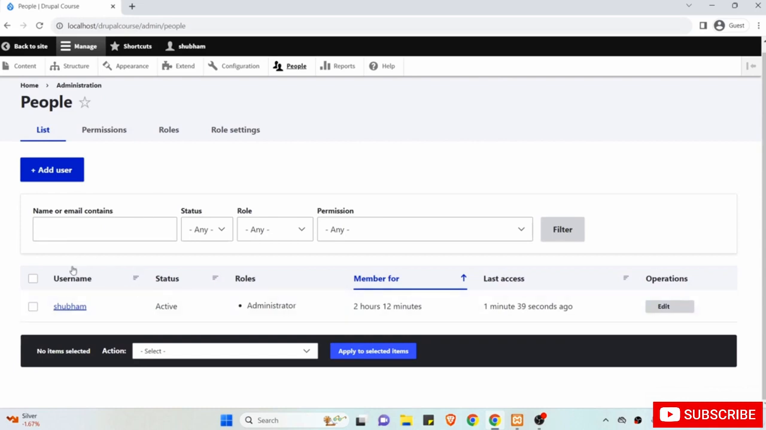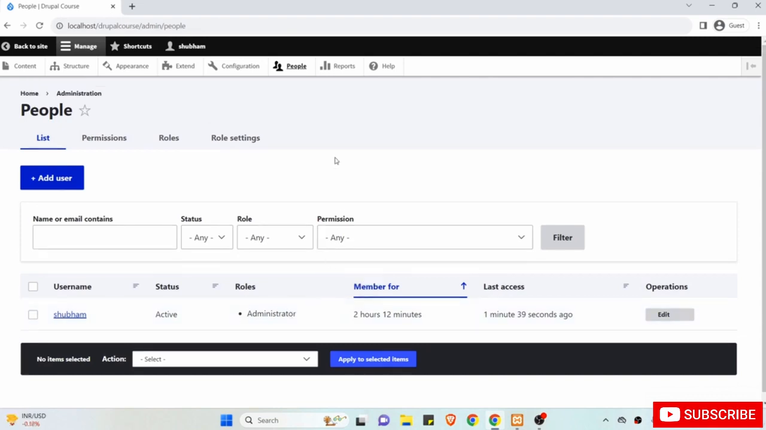Here you will see that we only have one user, which is my username Subham, and this user is an administrator. So we will talk about all of these options in the user section, so don't worry about it. Just know that this is the place where you can add new users.